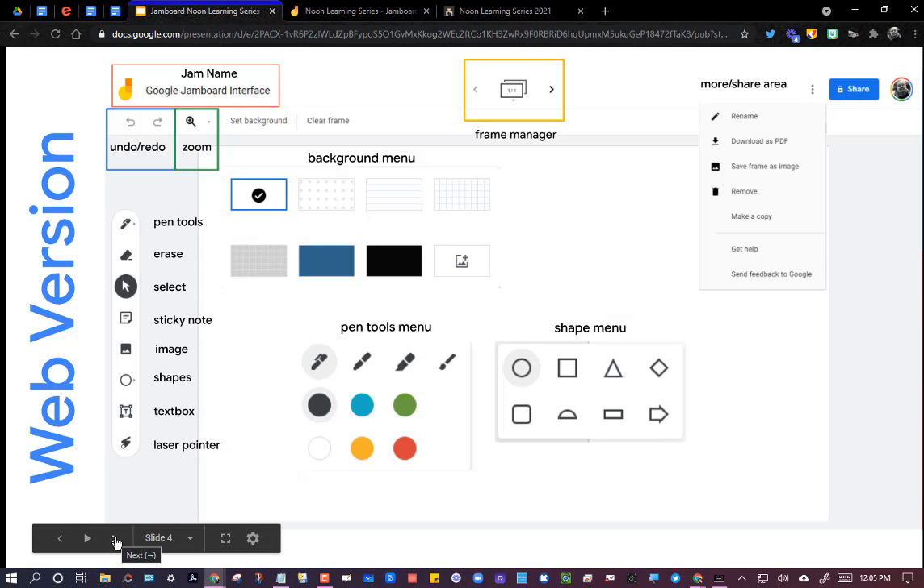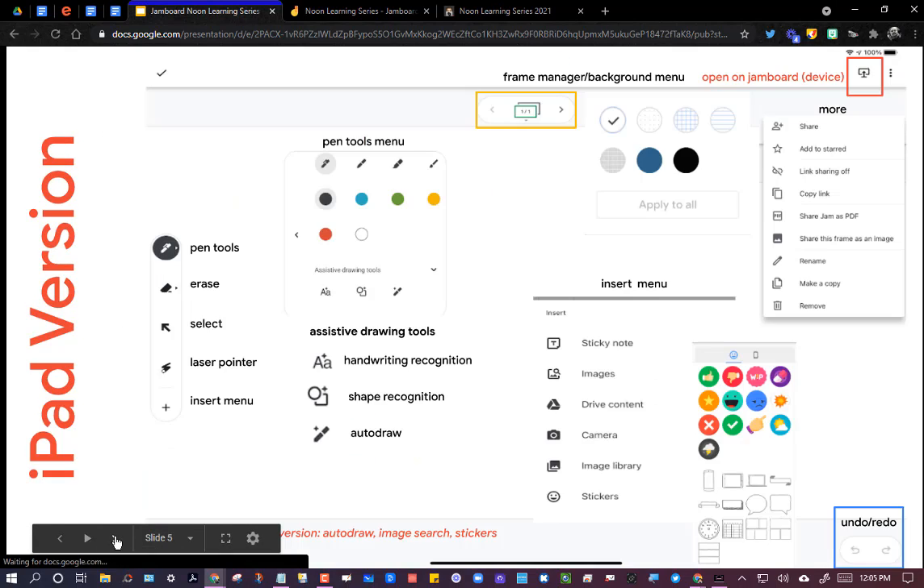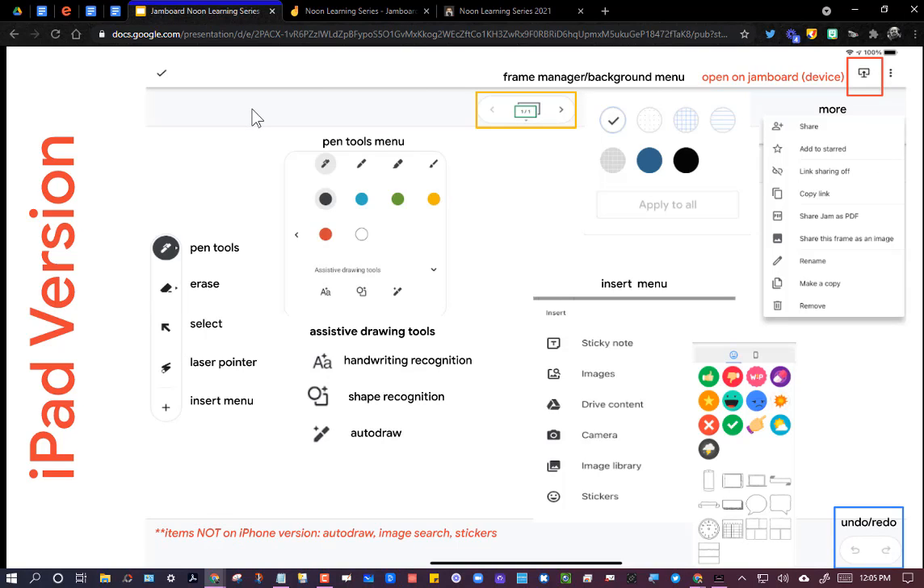But what is different about the iPad version? Okay. For one thing, when we come into it, the one thing that I hate the most about the iPad version is that the name of the jam is nowhere to be seen. So you just kind of have to remember which file you're in or check mark and go out and make sure you're in the right one.